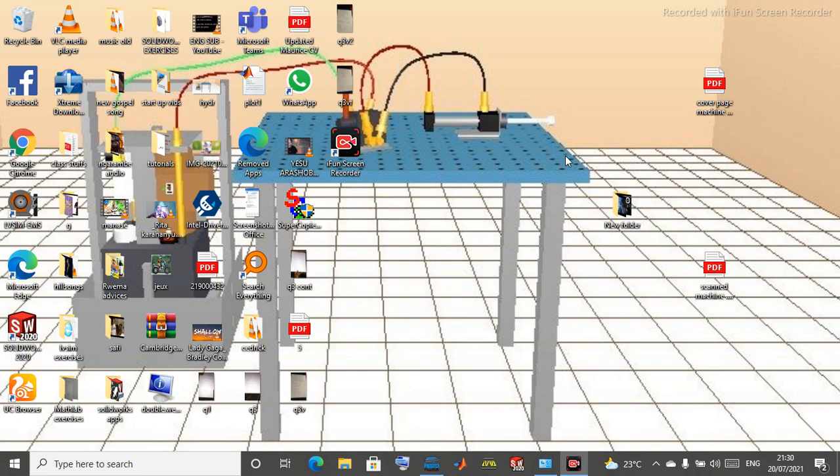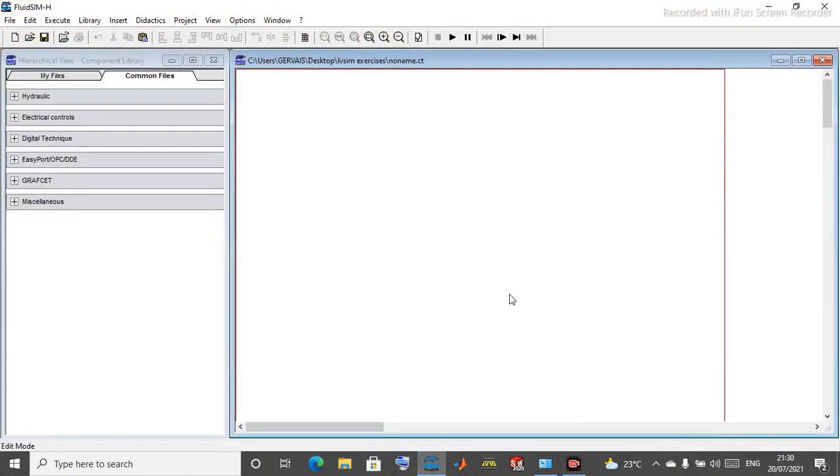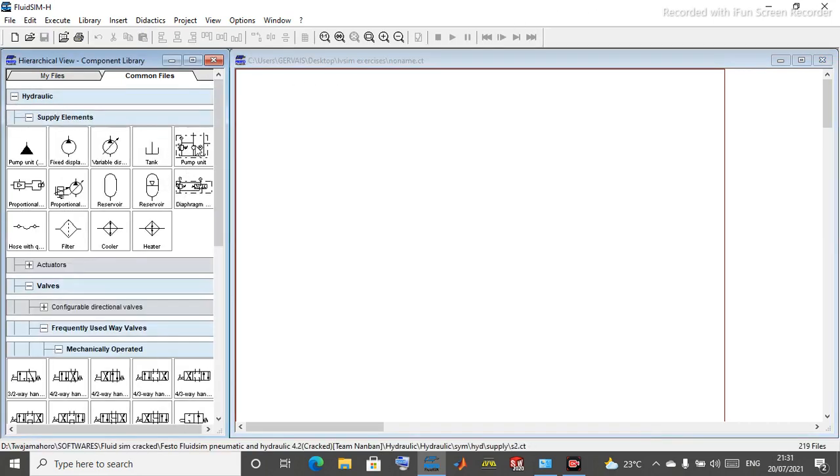So let's be quick. Firstly, you have to have this Festo fluid simulation. You open it. Then first we are going to start with how you can construct a hydraulic circuit. As usual, you construct the hydraulic circuit. Come over there. You take the pump unit.